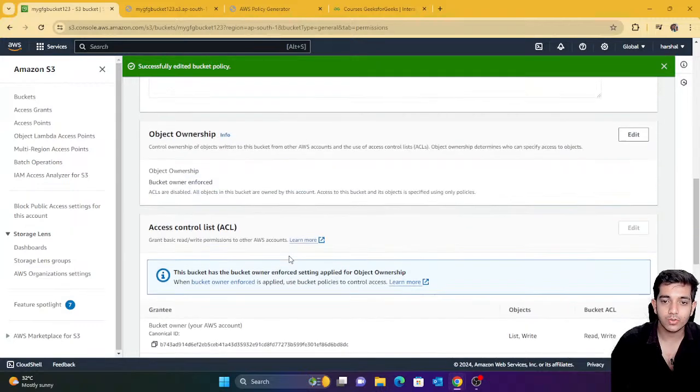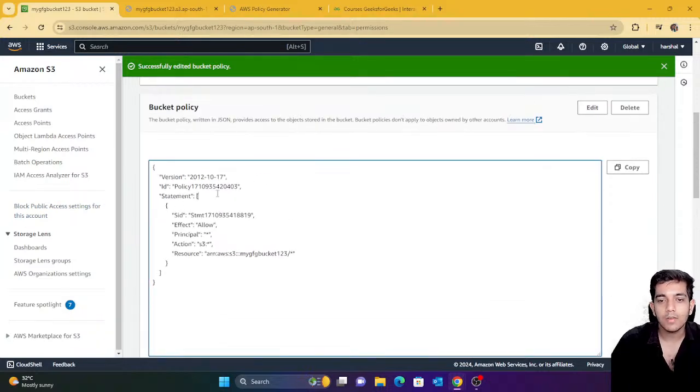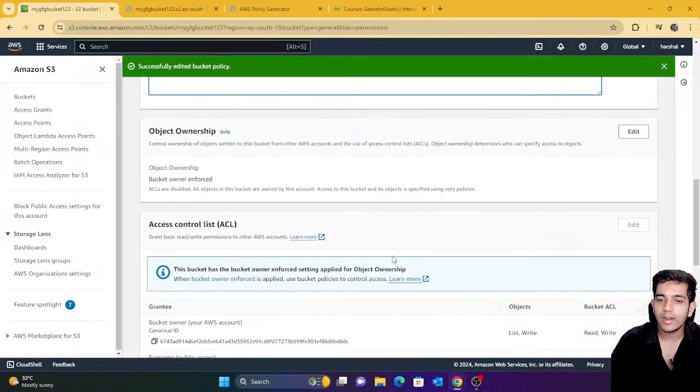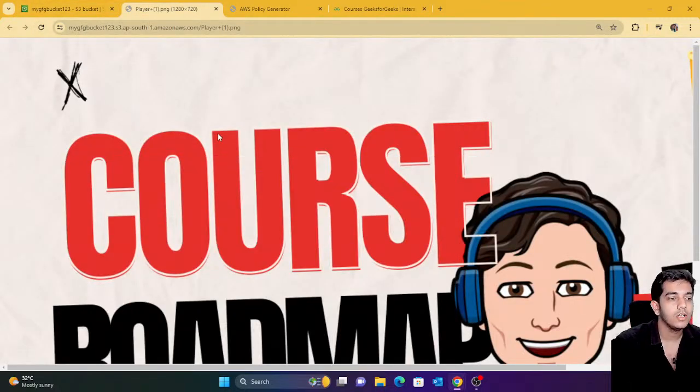So guys, once you save changes, you can see that today we didn't face any error. Why? Because obviously we wrote the policy properly. Yesterday we were not writing the policy properly, and intentionally I did that, but today you can see that it's working perfectly, right? So that's how you write the policy. Now once you write the policy, if I load the image, you can see that now I'm able to see the image.